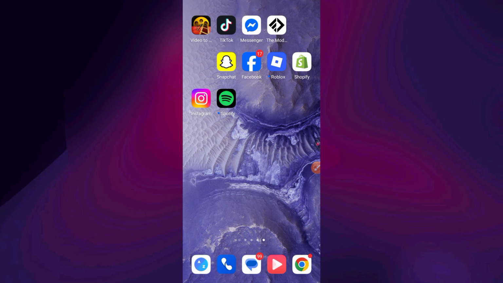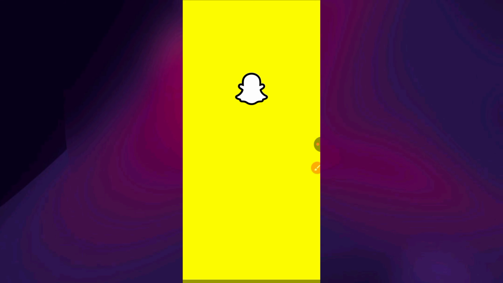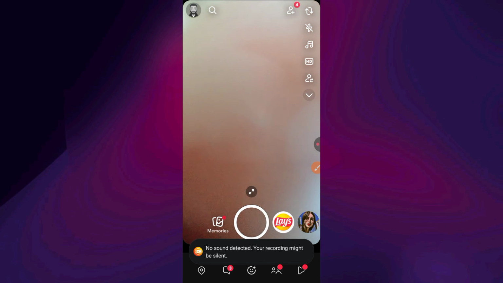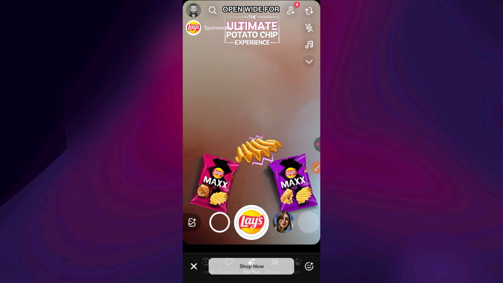How to add a custom location on Snapchat. Step-by-step guide. Want to add a custom location on Snapchat for your snaps or stories? Here's what you need to know.